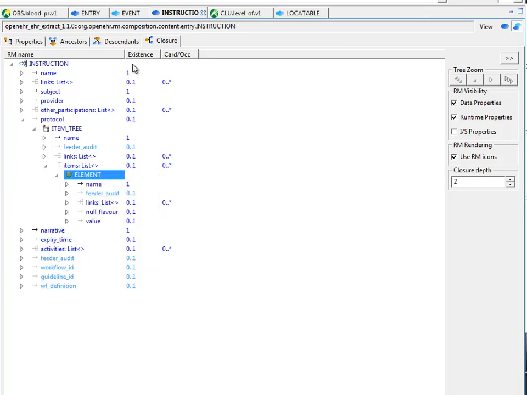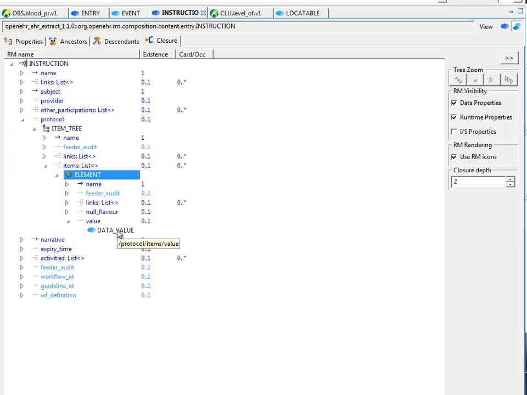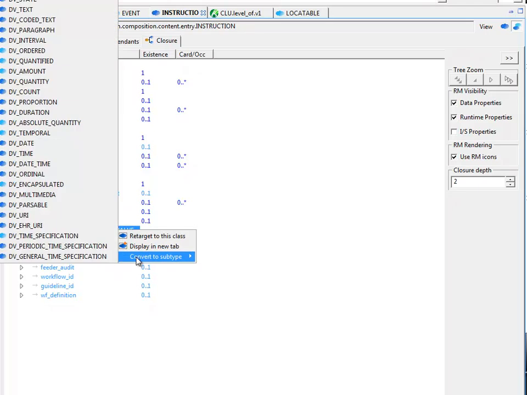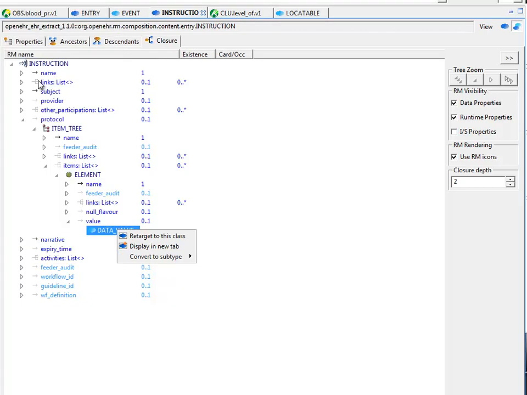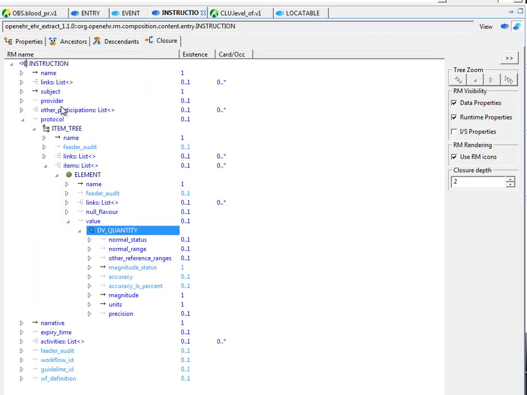Now we can really see what a realistic concrete structure of the information based on this class might be. Under value, we can see another abstract type, data value, and we might want to try and convert that to a subtype to have a look at it. So let's choose DV quantity, and now we have a tree structure representing the concrete data for this instruction class, and with the choices I've just made all the way down to a protocol containing an item tree containing an element containing a quantity.